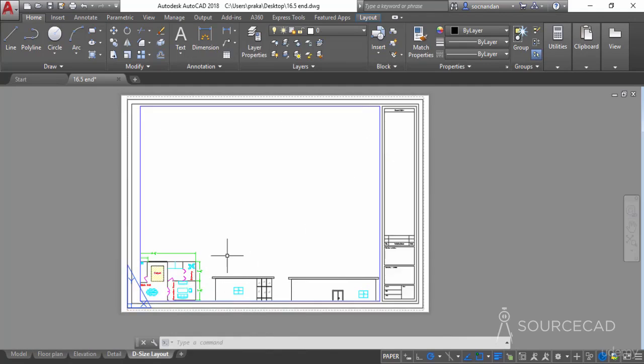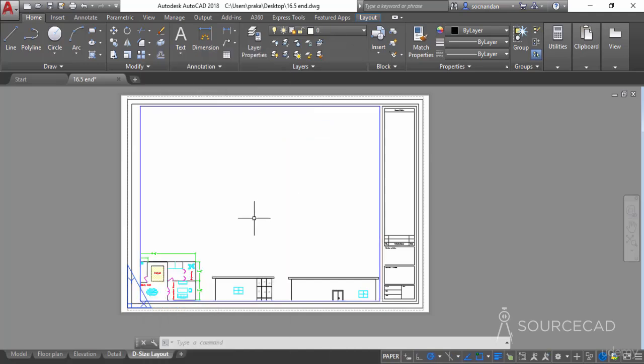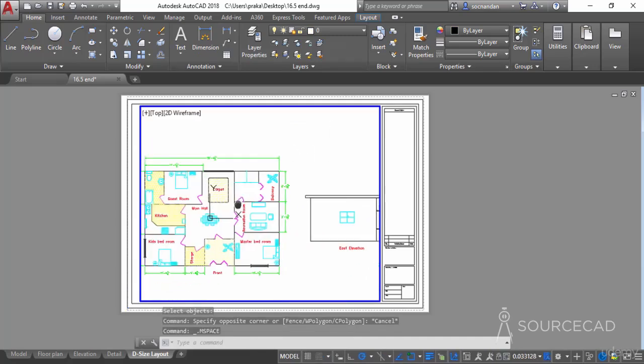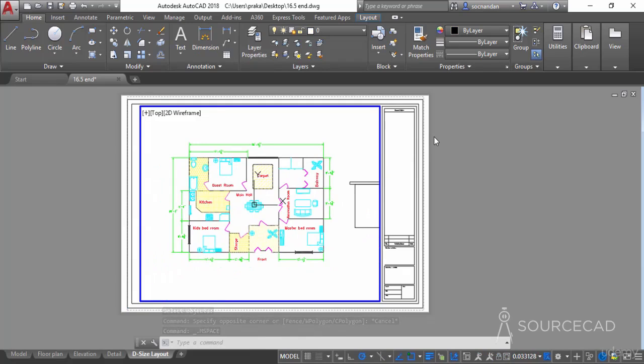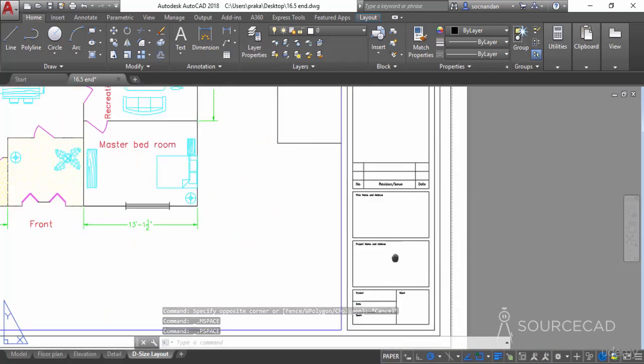In order to see this clearly, you need to first unlock it. So I'll just select this, then I'll right click, go to display locked, and select no. Now double click inside, and here we have it. Now we can move it here in this drawing area, double click outside, and we have it just like a simple drawing. And we also have this title block here.